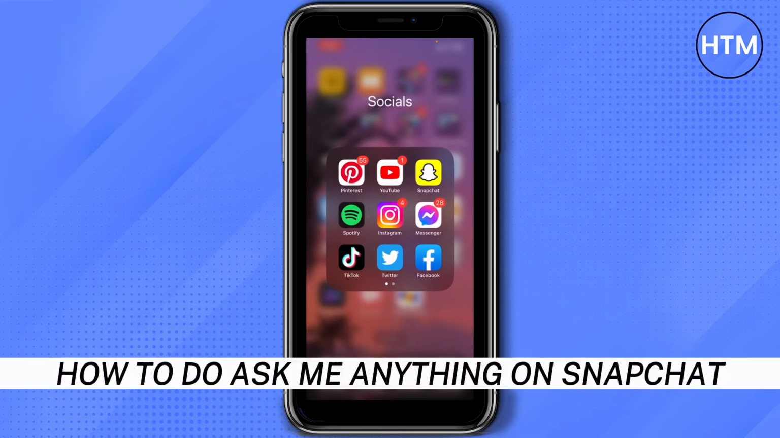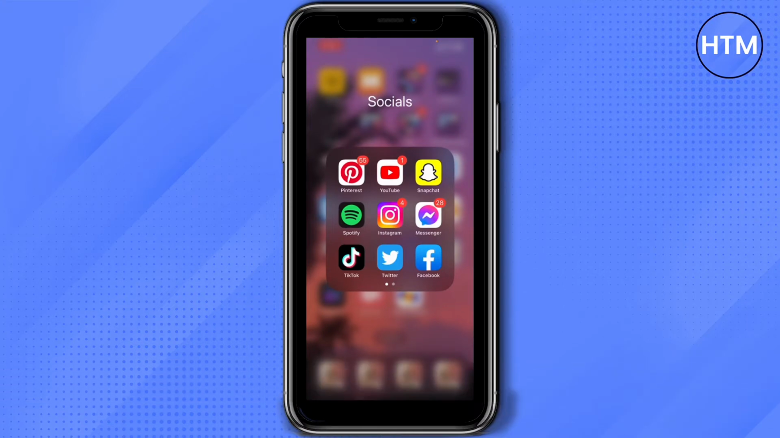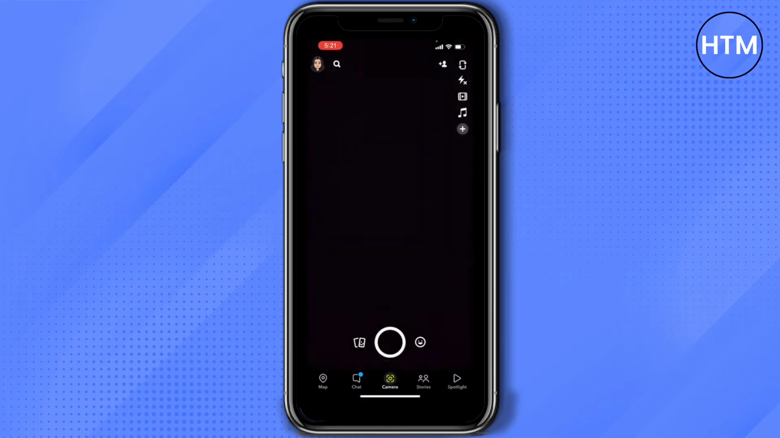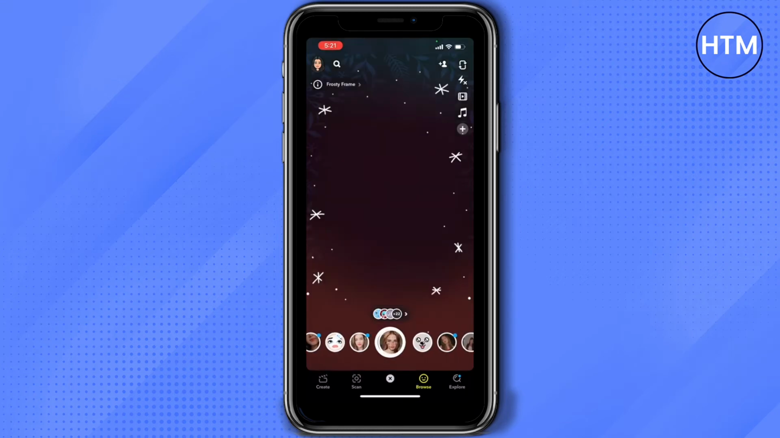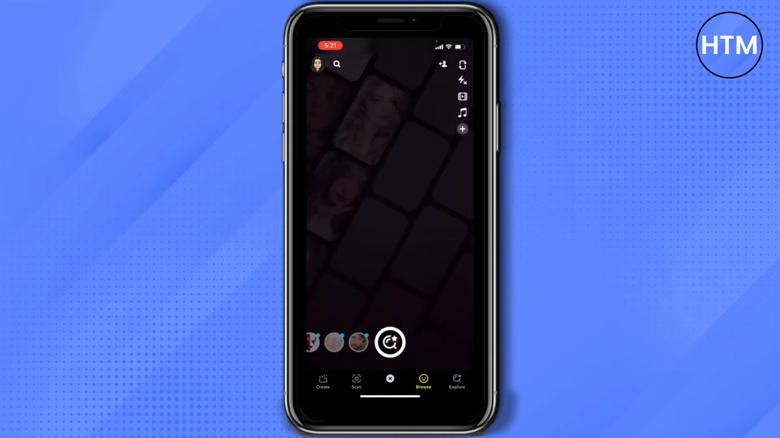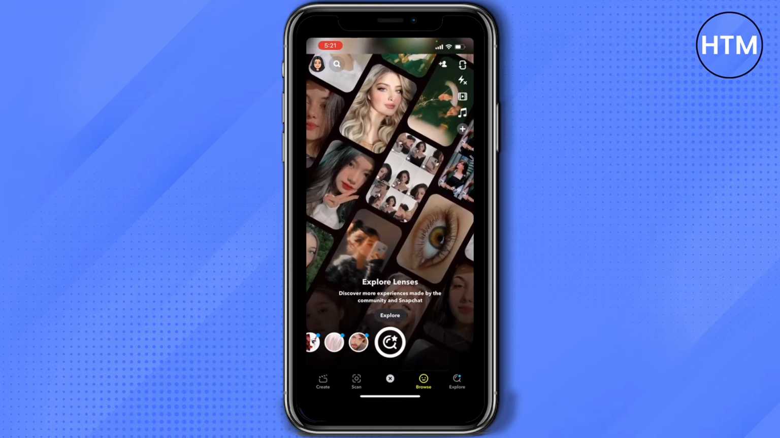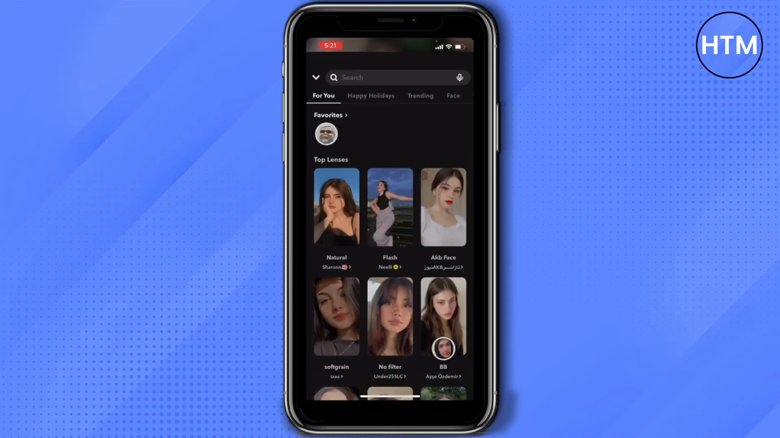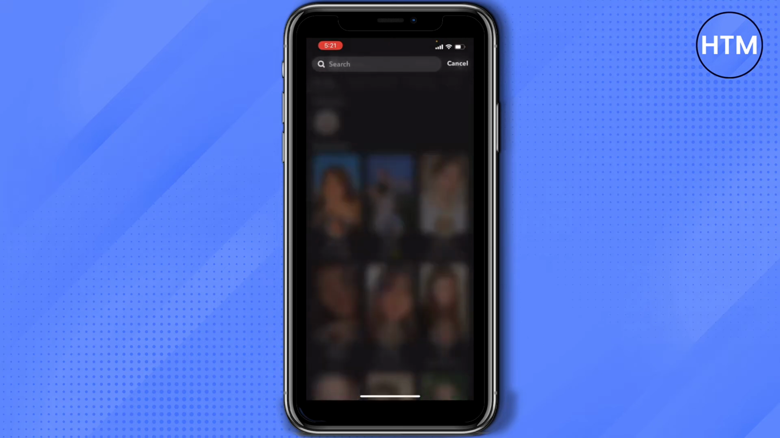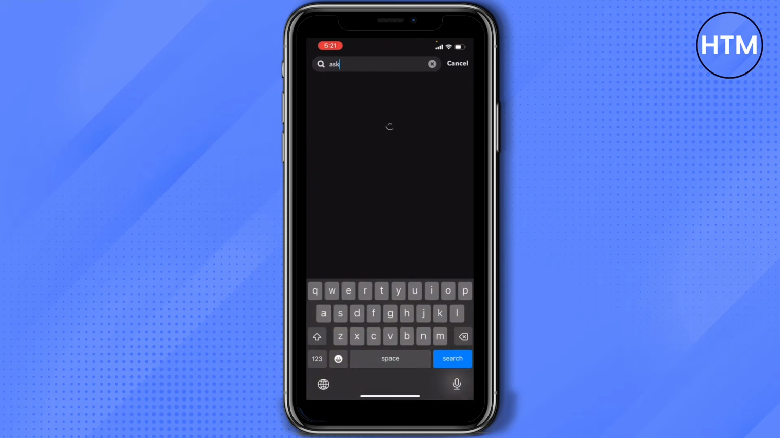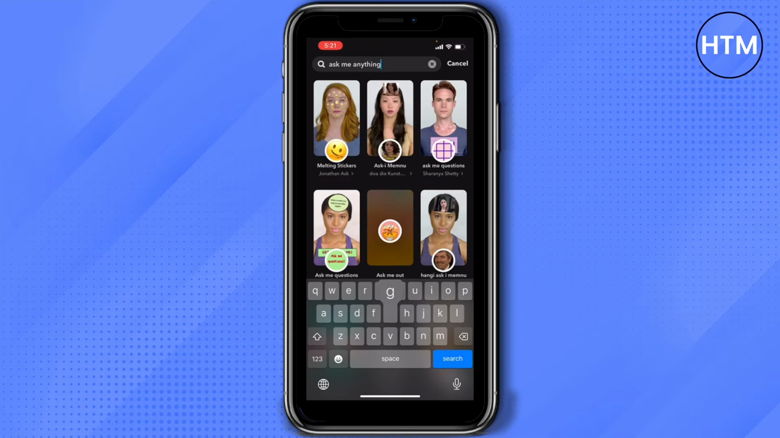Today I'm going to show you how to do Ask Me Anything on Snapchat. So first, open your Snapchat. And then from here, you'll need to select Effects. So we just need to go up until the end, and then you'll see an option to explore lenses. Tap on the magnifying glass icon and then search for Ask Me Anything.